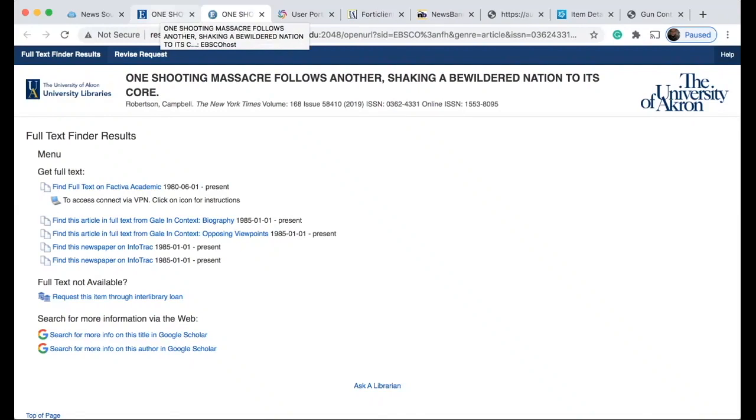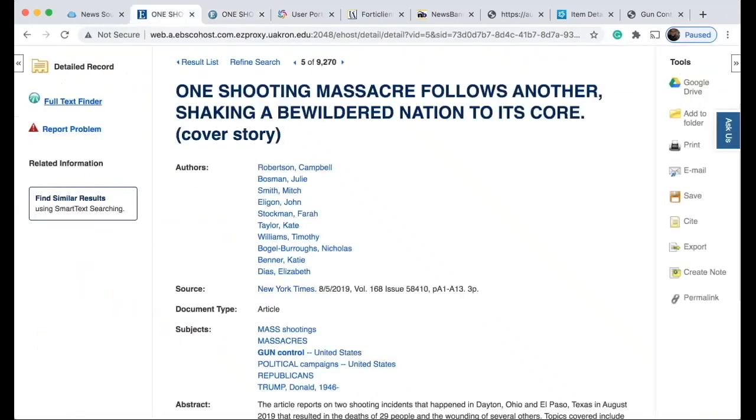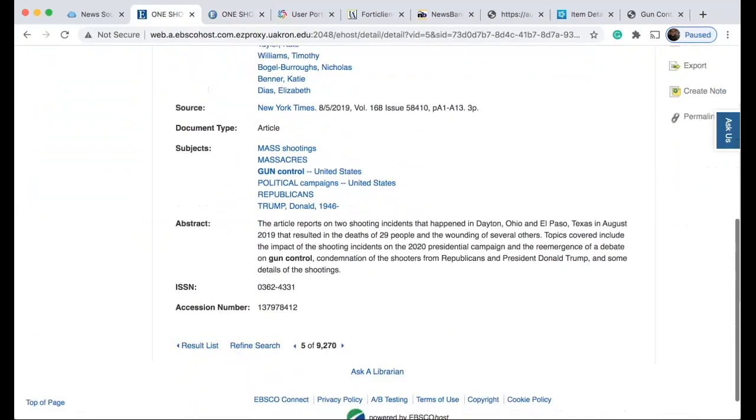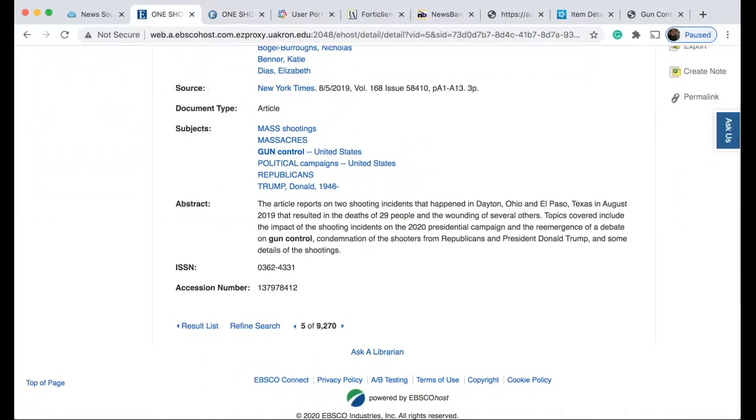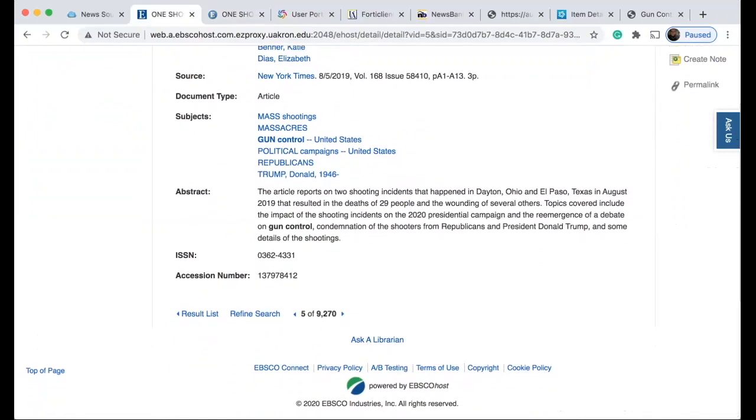So I'm going to go back to show you what else you can do once you're in the detailed record view. So you can scroll down to find more information about the source, including the main publication, subjects and abstract, the ISSN number, and the accession number.